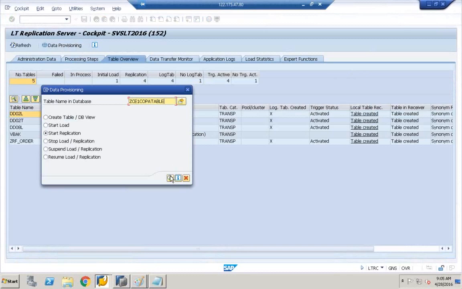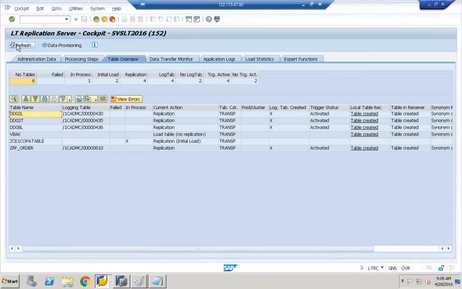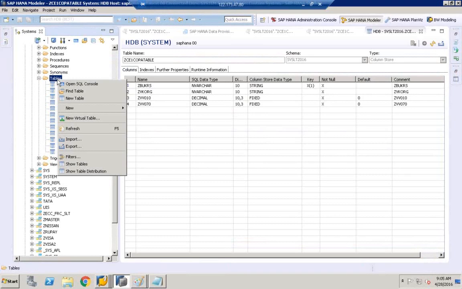So let's click execute. So I'm replicating this table again. Click refresh. The table has started replicating. Let us go back to HANA. Right click on tables. Click refresh.